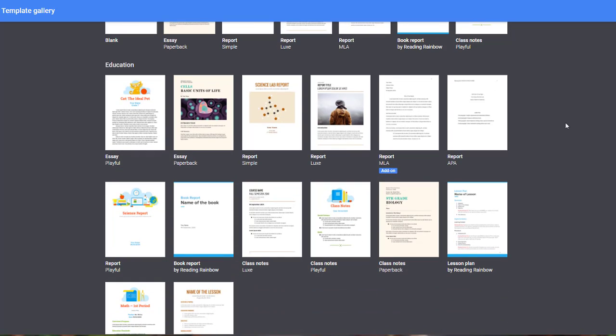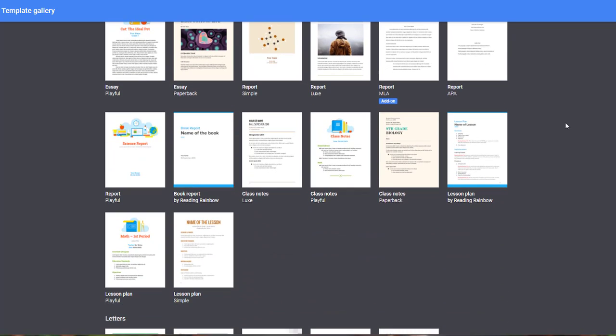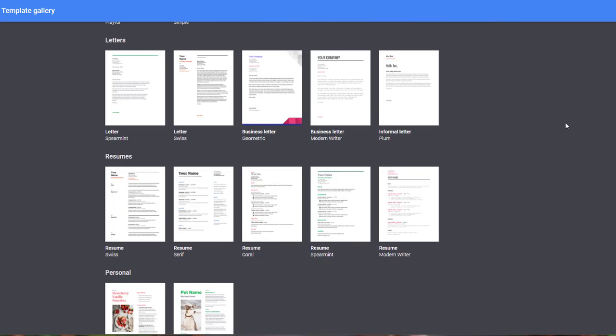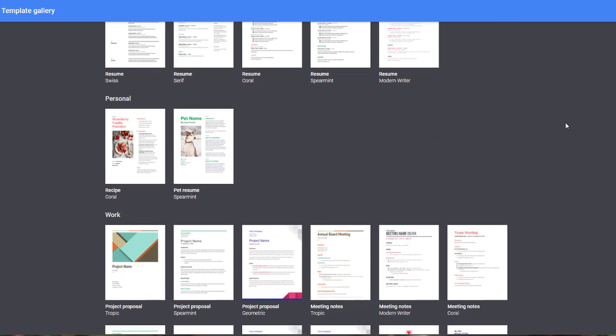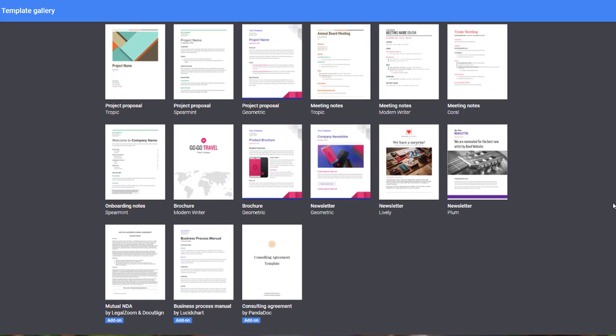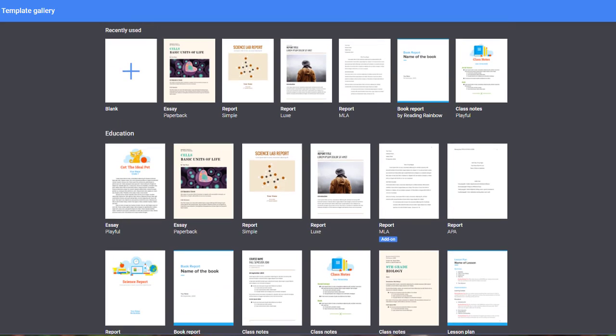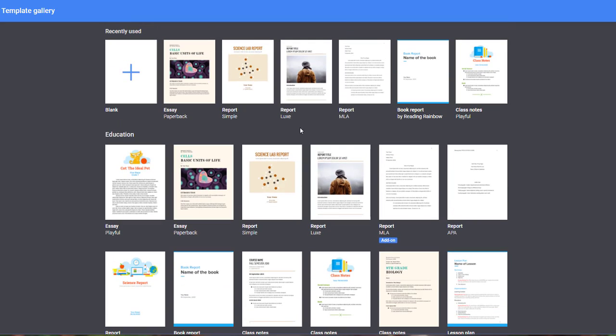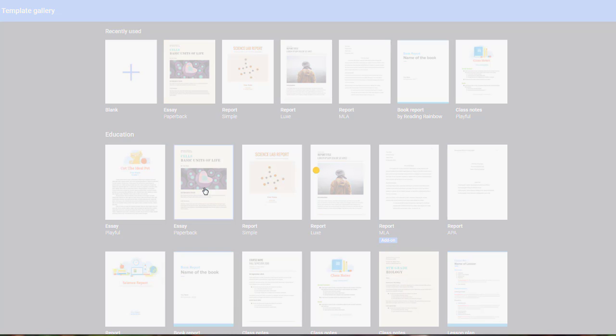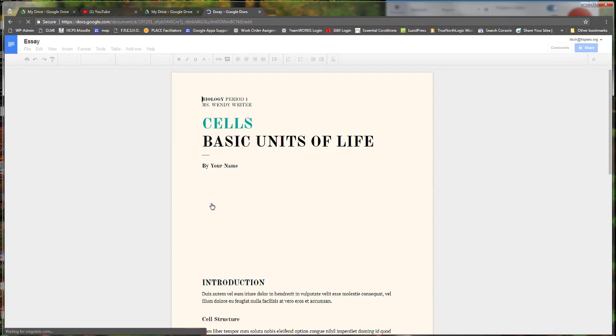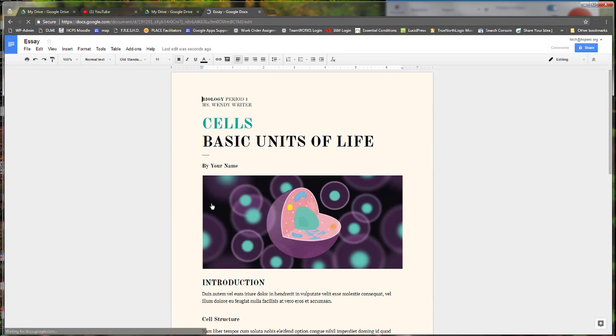So you'll see some essays, some book reports, some lesson planning tools. There's a section on letters, resumes, and then some other things that you might need for work or for school. And you'll notice that these are all here for you to choose from. And if you wanted to use one of the templates, all you need to do is click on the template, and it automatically creates a copy for you and places it in My Docs. And then all you have to do is click on it and change it and make it your own. So that's one way to access the templates.